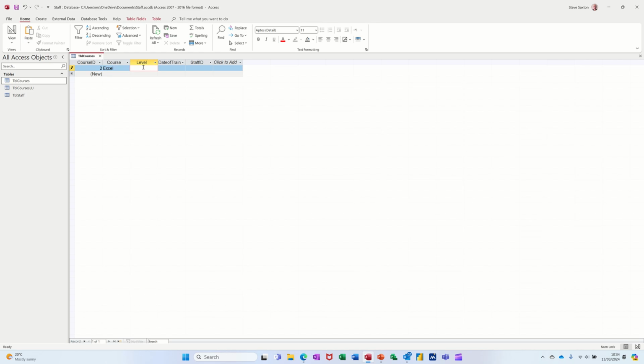I could also do a lookup for level. I'm just going to type a level. Today's a training day, so control semicolon is today's date. Staff ID, you select somebody. It just puts the number in, but you can see who that is. Now if I tab off that and select another course, I type Access in there, level 2, tabbing across, 21/02/2024, staff ID 3, and that third person's John Smith. So now that's filling that in.